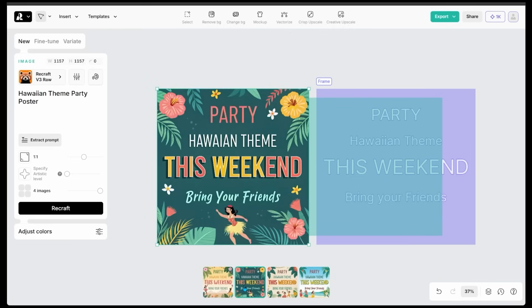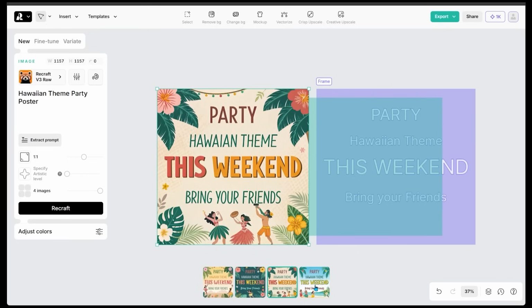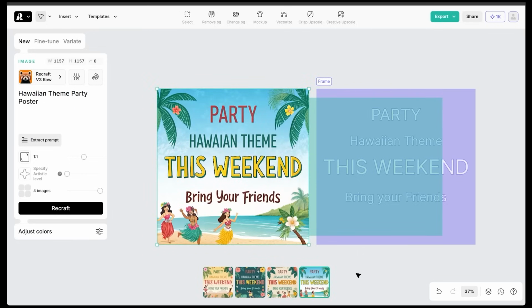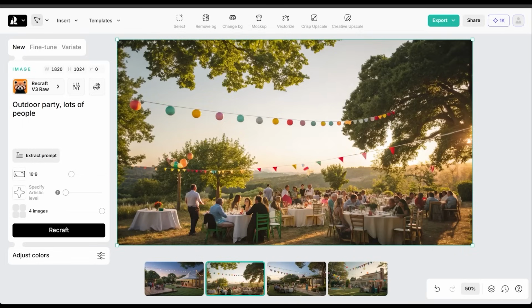Okay, let's check the next one here. All right, so we have our 4 outputs here. This is going to be perfect for creating a quick poster, a PSA, a banner, just a fun party invite. This is where you want to come. This is really, really great stuff. So you can definitely get super creative with this one. All right, we're going to jump into the next one here.